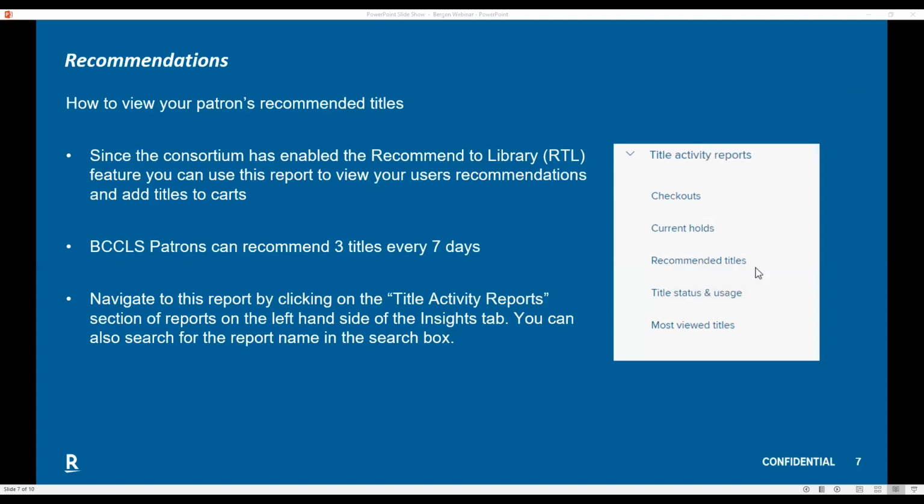So basically, when a patron sees a title they'd like to borrow that hasn't been purchased by the consortium or your individual Advantage library, they have the option to recommend it via a link on your site. This is because the consortium's enabled our recommend to library feature. So your patrons can actually recommend 3 titles every 7 days. So I'll switch over to Marketplace to kind of show you how this report functions.